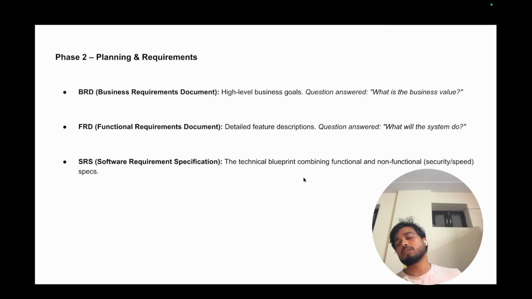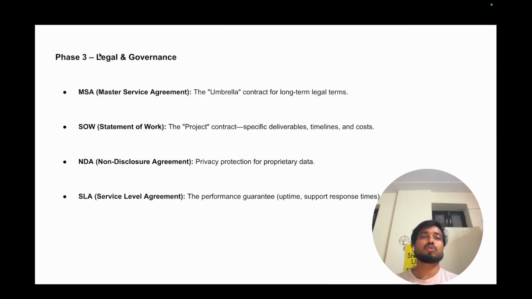Mainly in a service-based company, they don't develop anything on their own on-premises laptops. They procure the client's laptops to secure the data and everything. So for that they write down the software requirements needed, related to the BRD documents, to solve these problems. Then after that, it comes to the third phase, that is legal and governance.